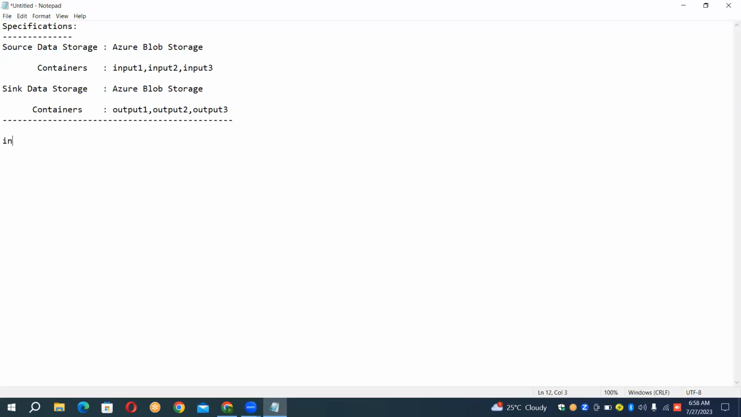So I'm using input 1. Let us say here you have at least 4 files. Then you have input 2, which we have with 1 file. And then you have input 3, and this container is with 0 files.